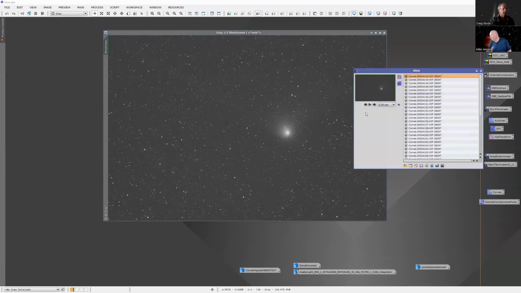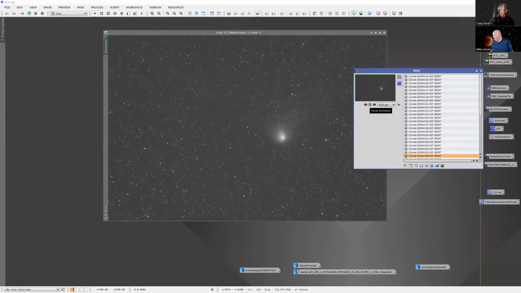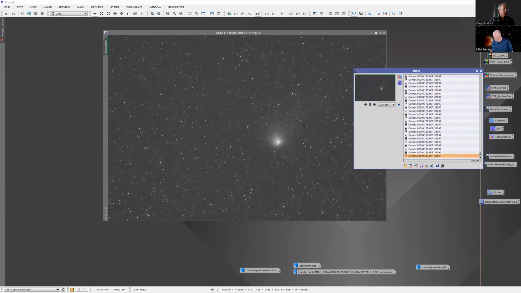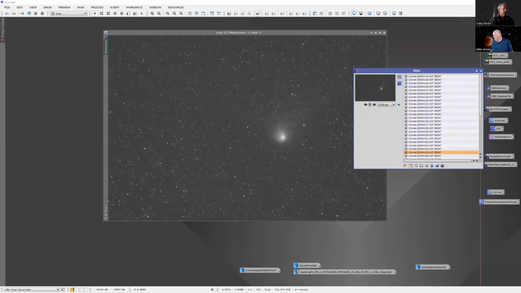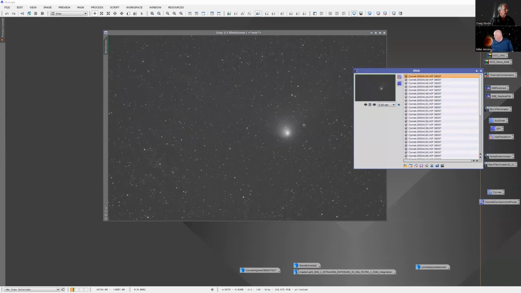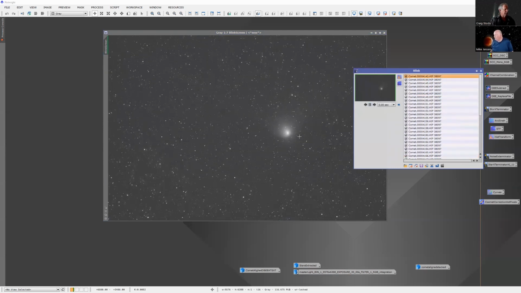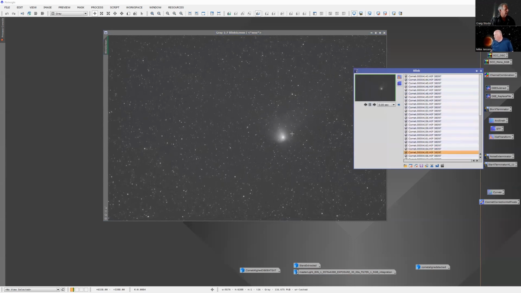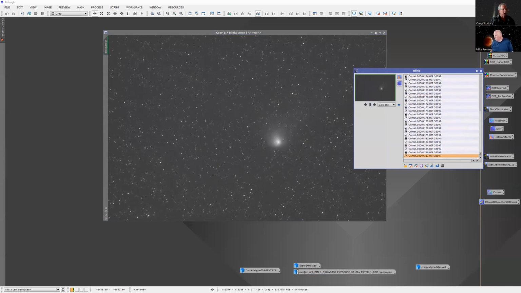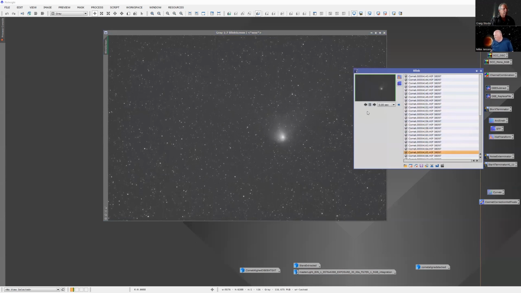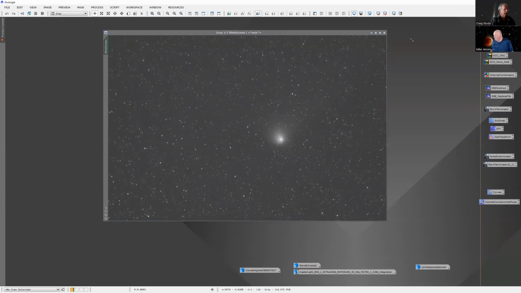So here we are in blink, and if we just quickly turn on the play, you can see that I was tracking on the stars, and we can see the comet's motion across the sky. And just looking at them real quickly, it looks like we've got a good set of data here, and I don't really see anything that we need to pull out, so we'll just leave it as it is. So we'll stop that and go ahead and close the blink.